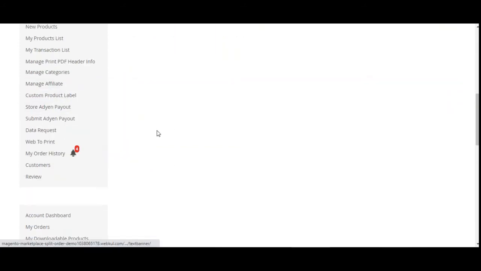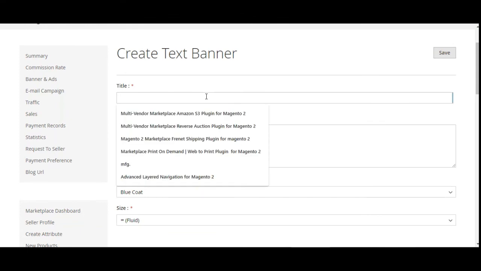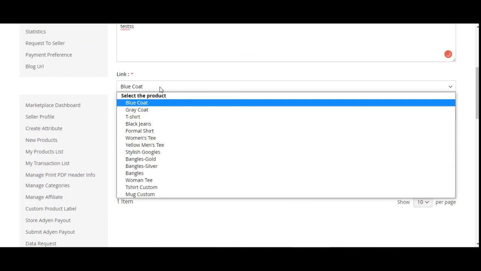Now let's go to the text banners and then the summary. So under here the vendors can create the text banners for the affiliates. They can set up the title for the banner, test SS, and after that you can set up the text for the text banner.